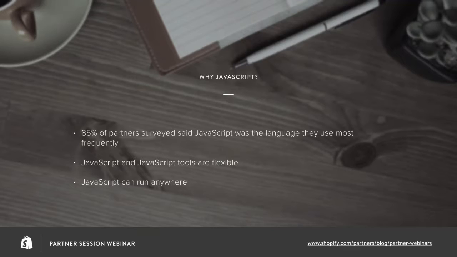Another reason is that JavaScript and JavaScript tooling is very flexible, so it allows you to develop in an environment that you're comfortable with, regardless of your build system, tools, CMS, framework, whatever you're interested in. Also, JavaScript can run anywhere, in any browser environment or even in Node. And finally, the JavaScript community is very active, and there's a huge ecosystem of resources available to JavaScript developers, and therefore to anyone developing with JavaScript.